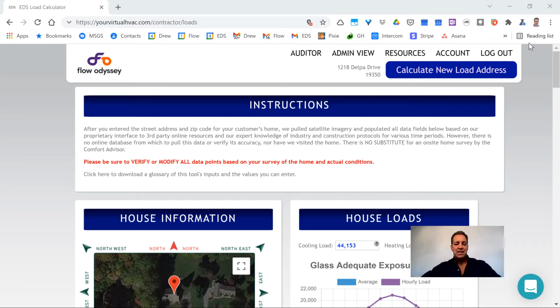Welcome to the Energy Design Systems Load Calculator program. In this module, I'm going to show you how to generate a report for purposes of the load, specifically for a contractor, because we also have a homeowner report. I will also walk you through that contractor report.